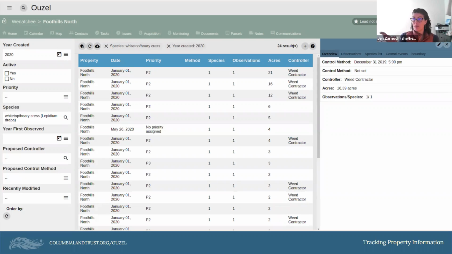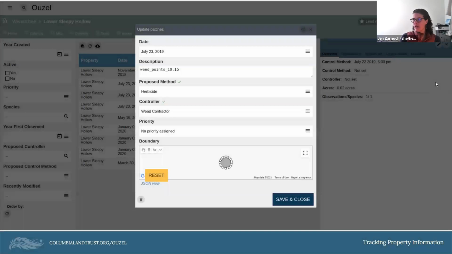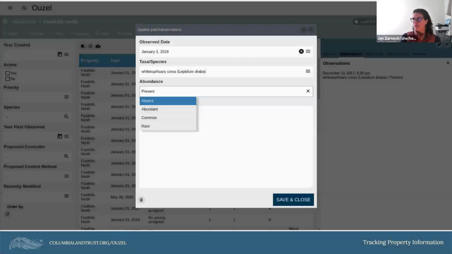So we haven't used it yet, but this is Chelan Douglas's data, and you can see here, this is showing filtered for whitetop, shows the properties and some other information. We have the overview, observation, species list, control events, et cetera, over here. You can see an individual patch here with the related data. So this is an observation, showing the date, the species, and abundance.